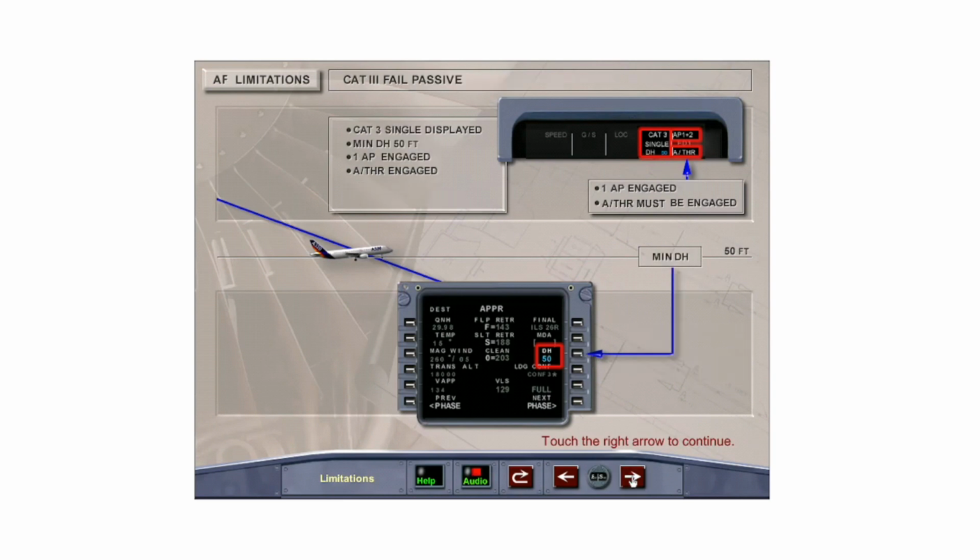If only one autopilot can be engaged, the approach capability is restricted to CAT 3 SINGLE. When CAT 3 SINGLE is displayed on the FMA, the A320 is considered a fail-passive system. This means that with the failure of one of the required redundant systems, the aircraft will not deviate significantly from the flight path or attitude, but the landing may or may not be completed successfully. Therefore, in the event of a failure, the autopilot must be disengaged and the aircraft landed manually.